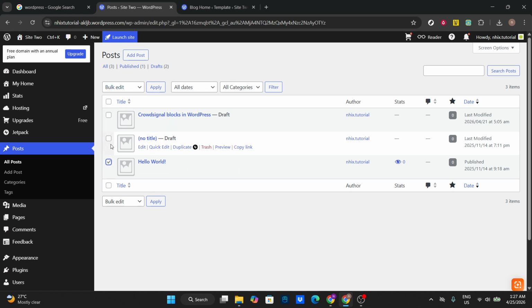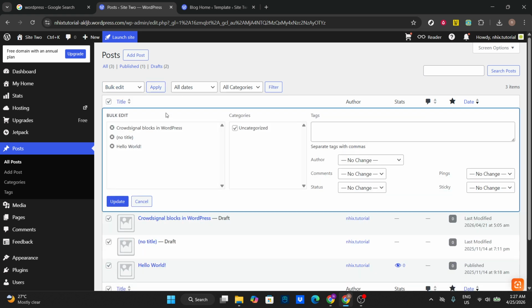Now open the Bulk Actions dropdown and choose Edit. With your posts selected, click Apply. This brings up the Bulk Edit panel, which sits above the list and shows a set of fields you can change for all selected posts at once.